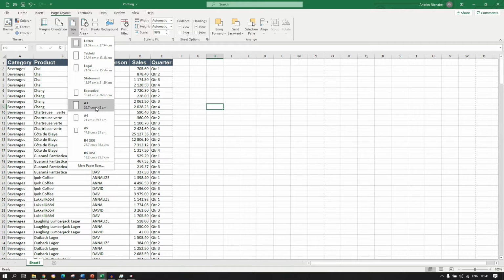A3, A4, A5, do you want to use letter? Normally set it to A4. There's a minimal of difference between letter and A4. The default is letter, United States. Here in South Africa we use A4.